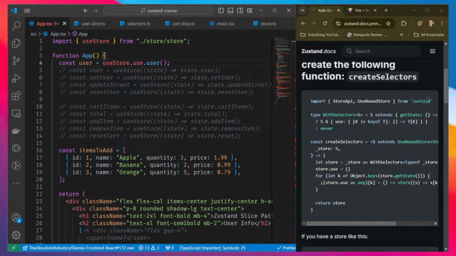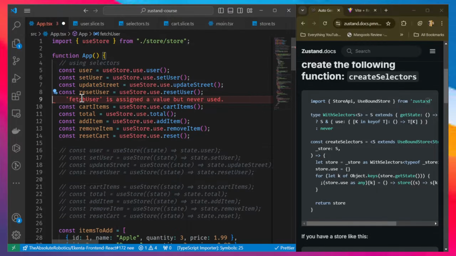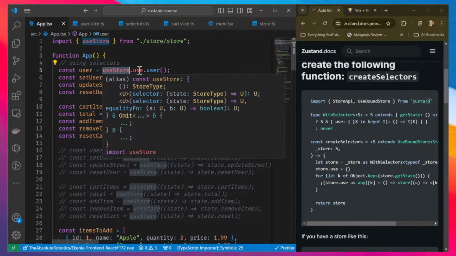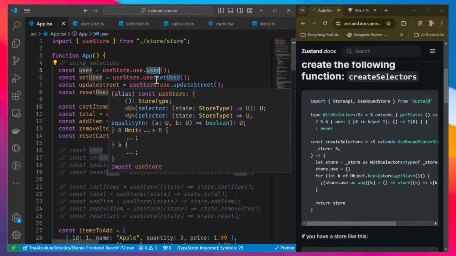So I'm going to bring that in because I don't really want to type this. I'm going to get everything and paste it here. So let me just remove this one. And when we save, we should see that we're using the use store to get the user. We're using it to get everything.